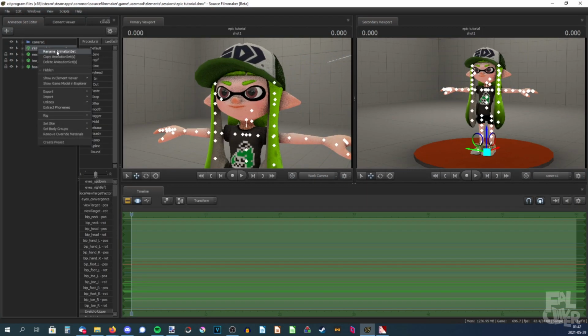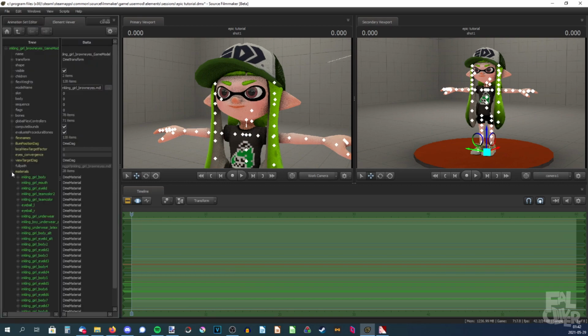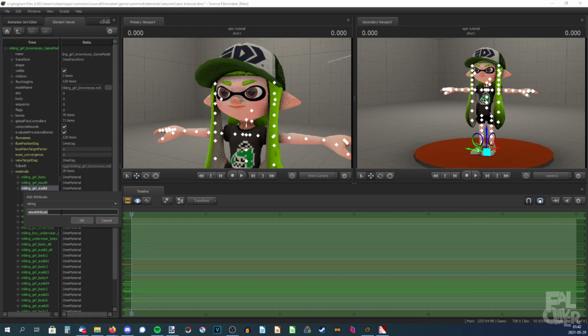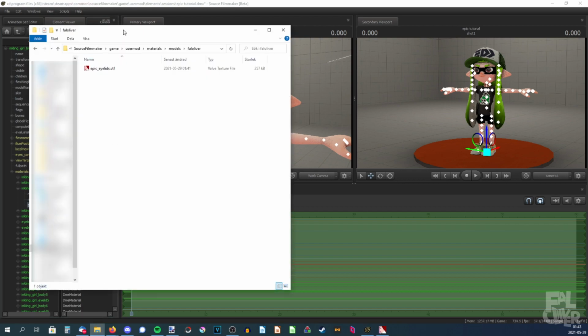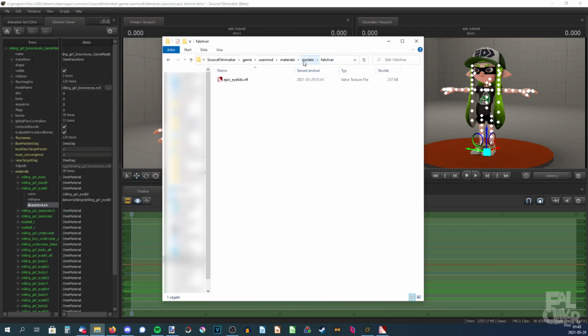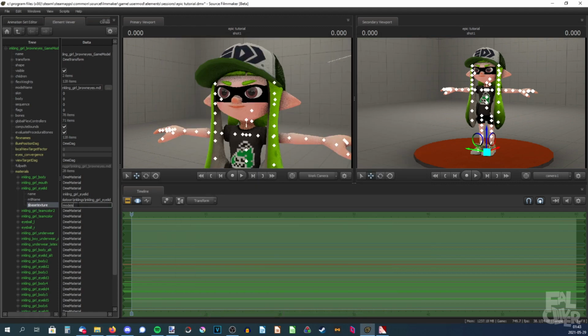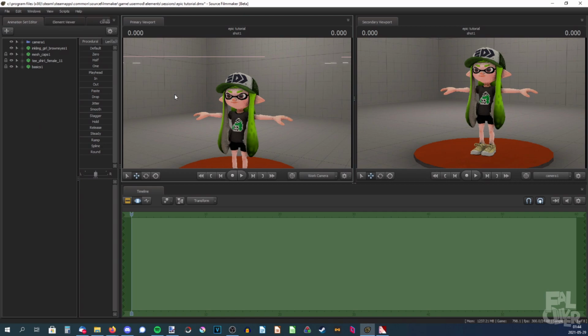Now we can right click on the model, add override materials, show in element viewer, model. So expand materials and find Inkling Girl Eyelid. Then just right click, add attribute, string, and type in $basetexture. And then we're gonna type in the path here: models/Faloliver/Epic Eyelids. There we go, that's it. So that's how you make your own custom eyelids for the Inkling models.